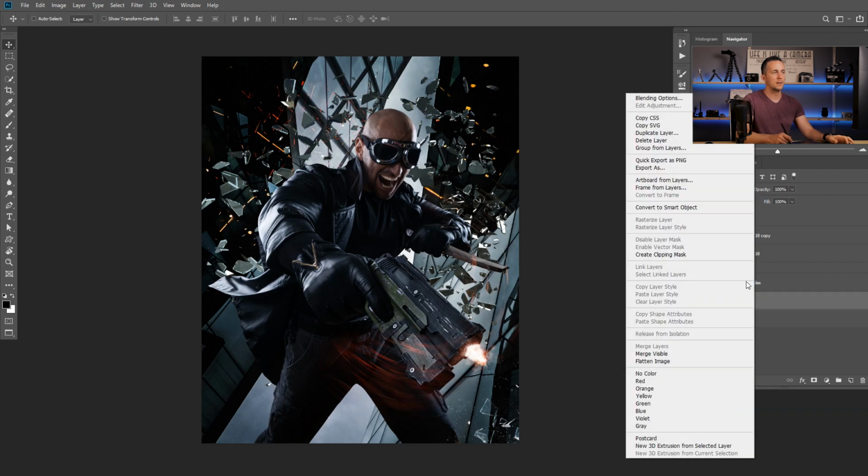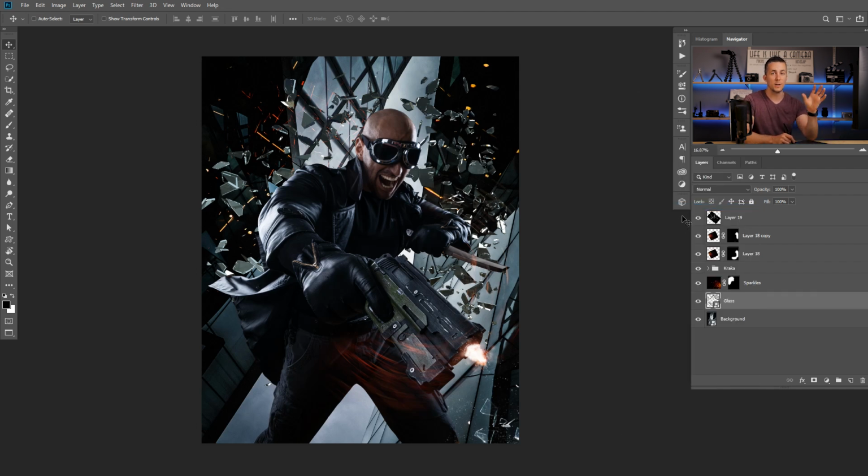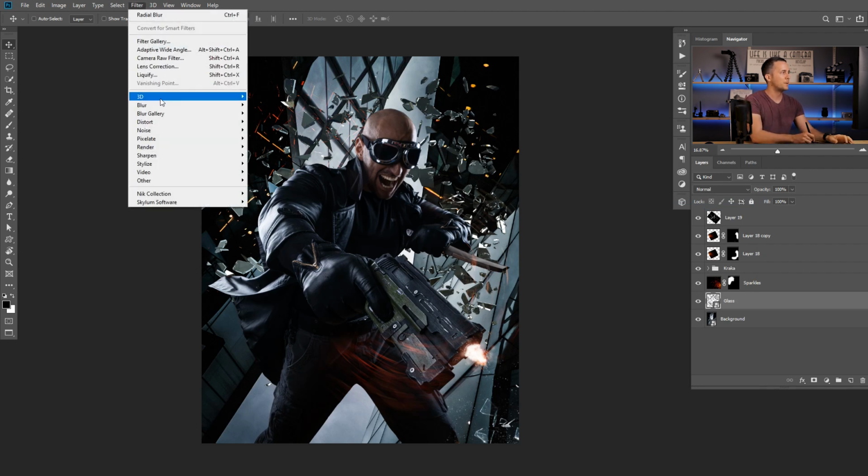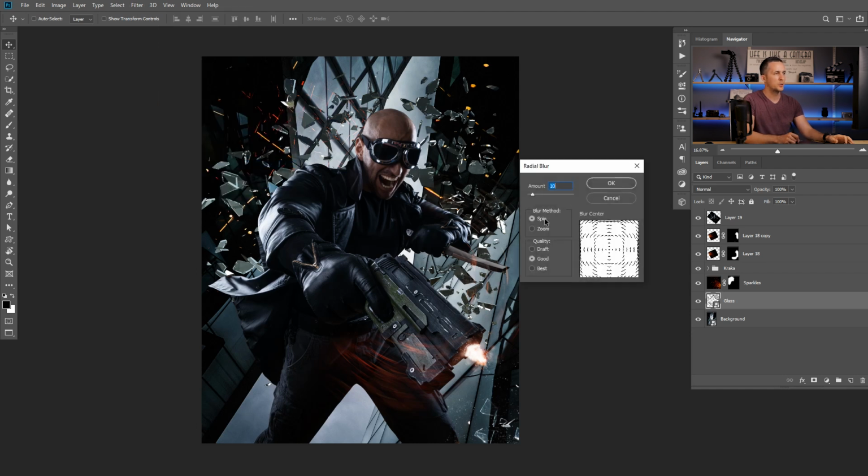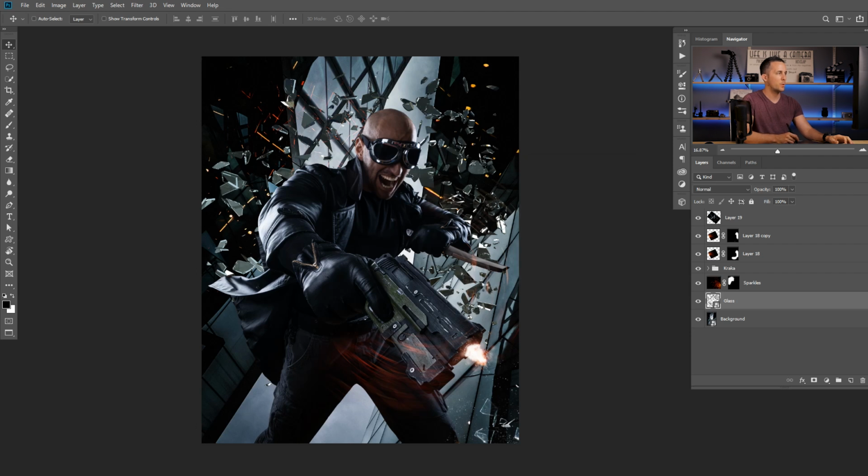I will right click on this and convert it to smart objects so that I can add smart filters and be able to change the value of those filters later if I need to. So you will see, I will go to filter, blur, and I will go to radial blur, but this time I will not use a spin, I will use zoom like this. And let's start with 20. 20 is too much, but I will show you why.